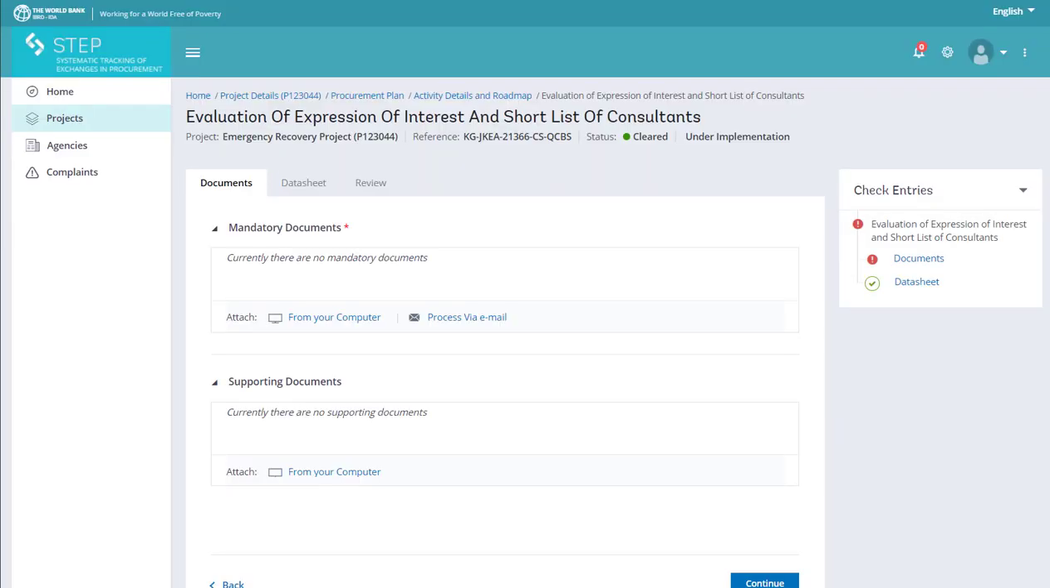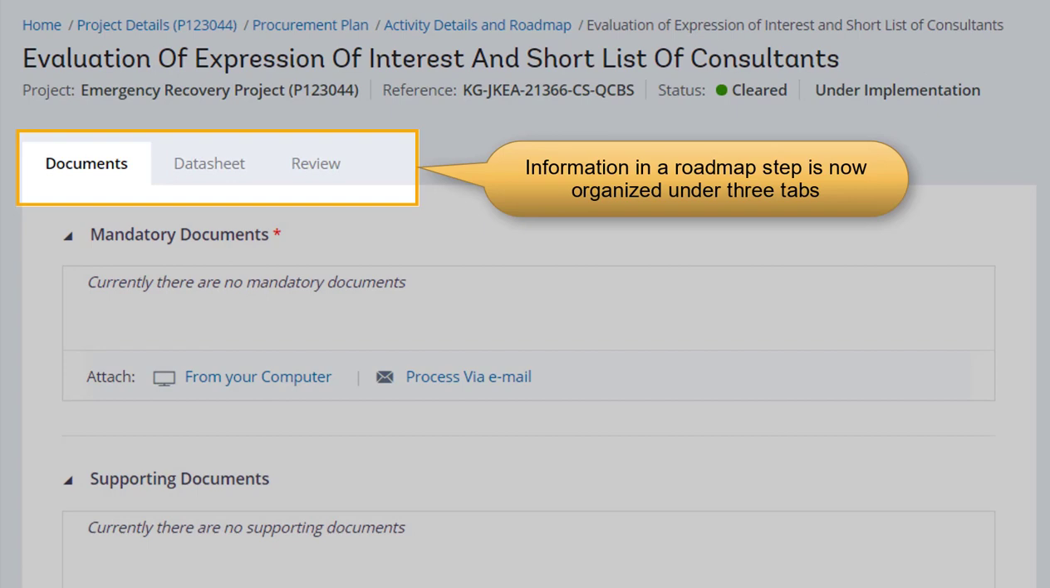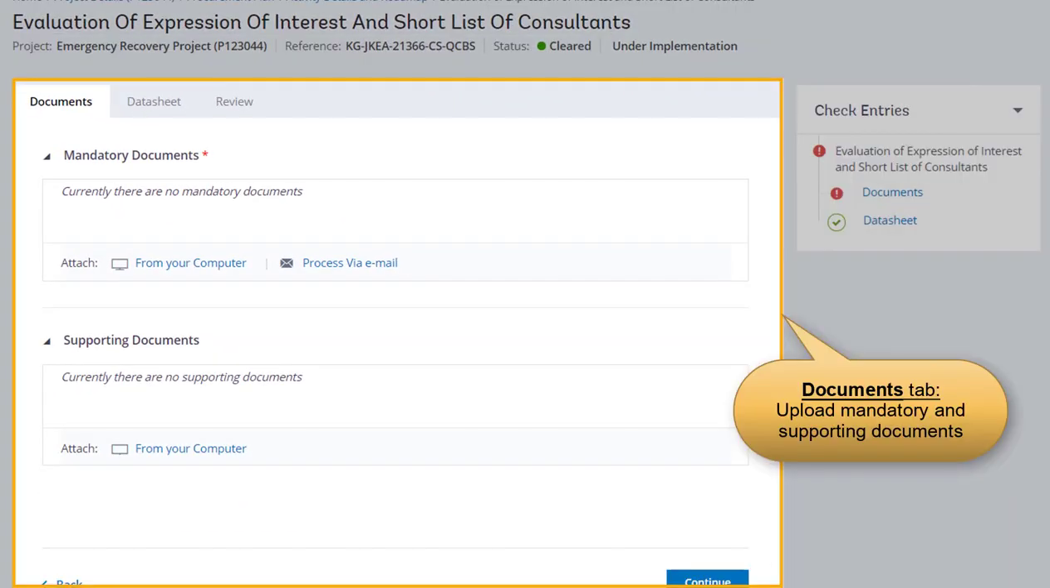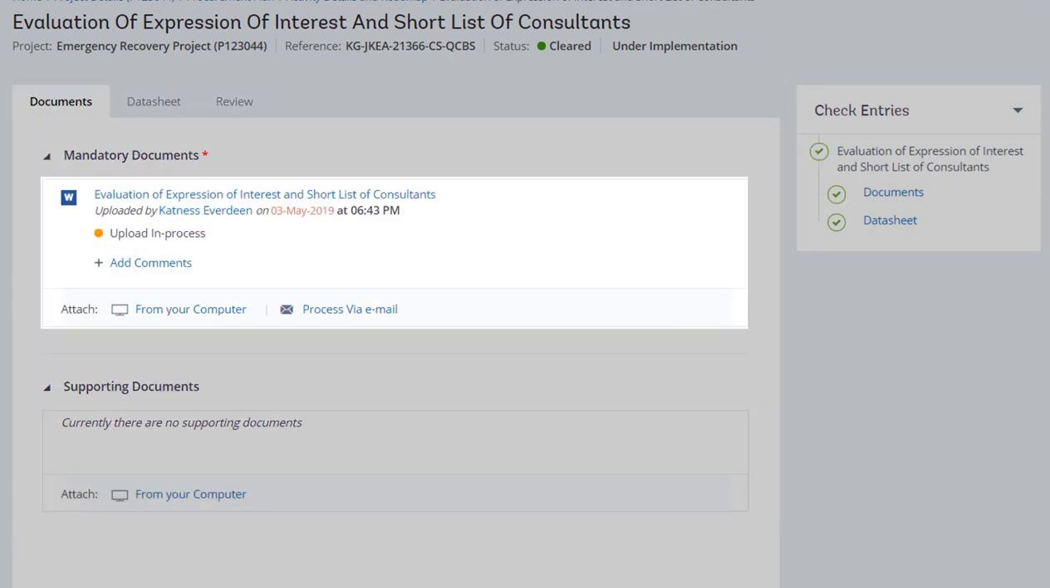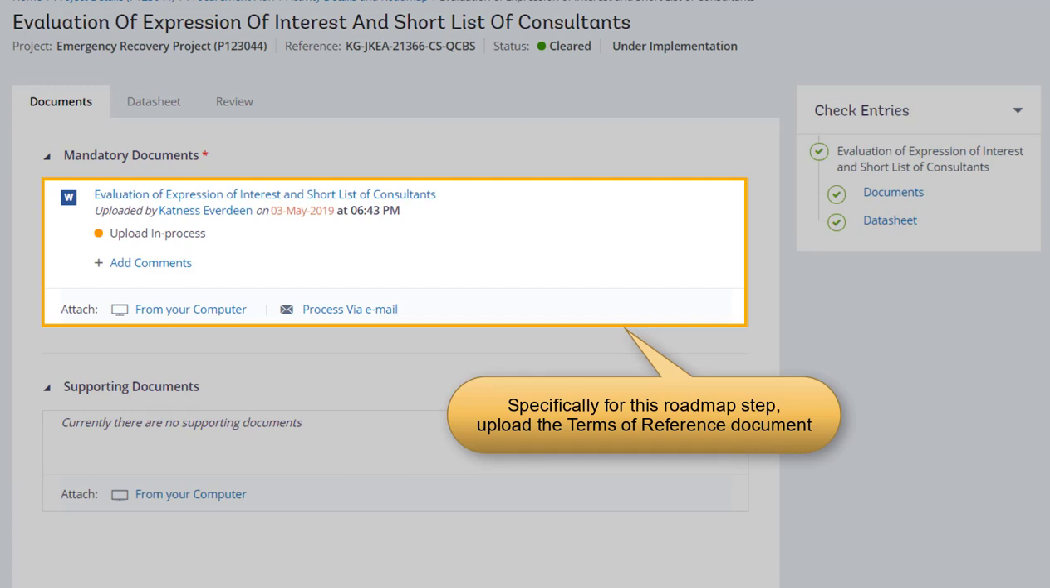Information in a roadmap step is now organized under 3 tabs: Documents, Datasheet, and Review. The Documents tab generally allows you to upload mandatory and supporting documents. For this roadmap step, you are required to upload the Borrower Terms of Reference document as the mandatory document.